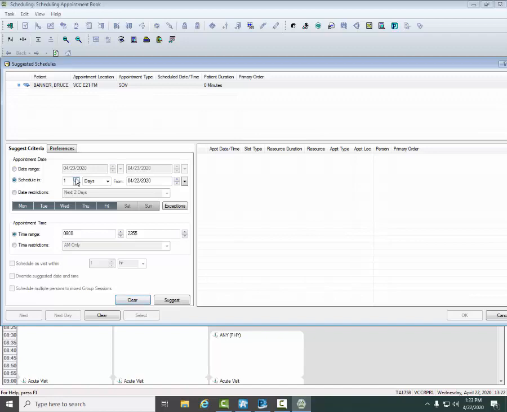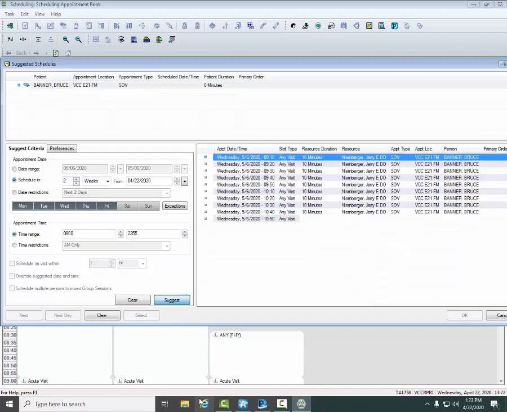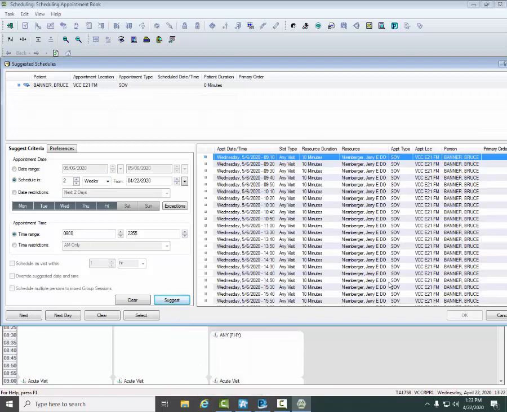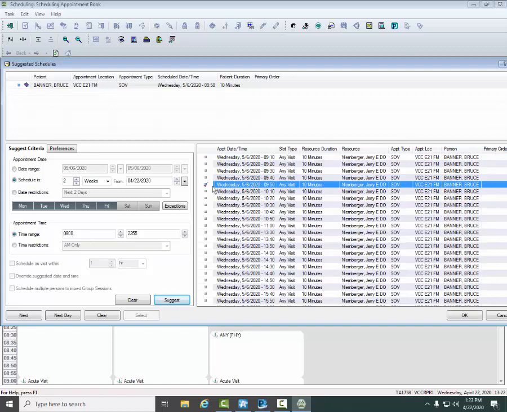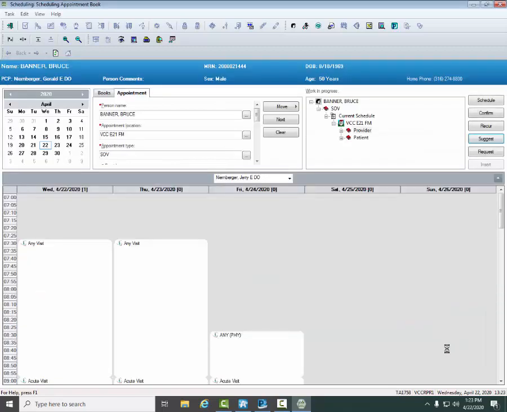So we're going to do schedule in 2 weeks as the doctor requested and hit our suggest button. Over here to the side, we'll see appointments come up in 2 weeks. We find what works for the patient. We're going to select this 9:50 appointment here on May 6th, and we're going to double click. That gives us our red check mark beside indicating that that appointment has been chosen, and we'll go ahead and press OK.